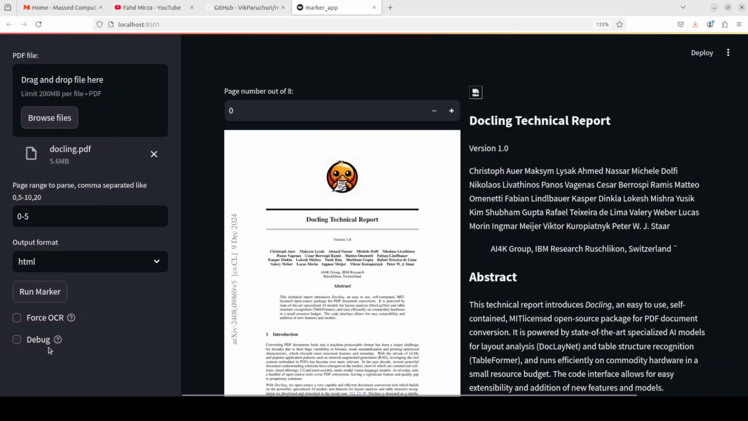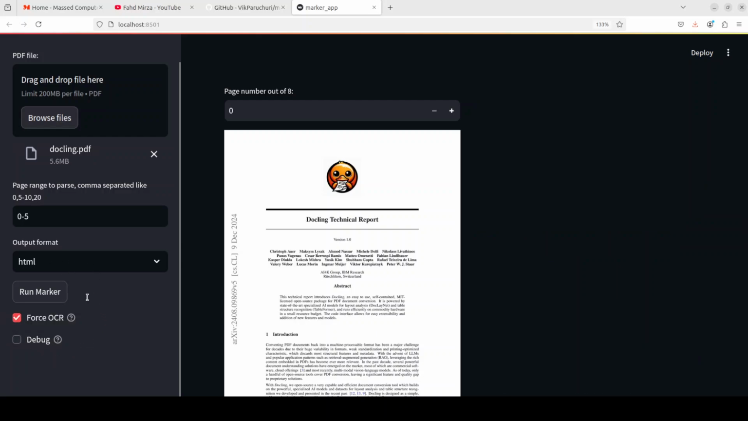And then if you're facing any issues, you can just select this debug. It is going to show you the debug. So now let me run HTML with force OCR to see if it is able to do the images or not, or if it is only for the Markdown format. Let's wait for it. I'm letting it run so that you would also see the speed in real time.